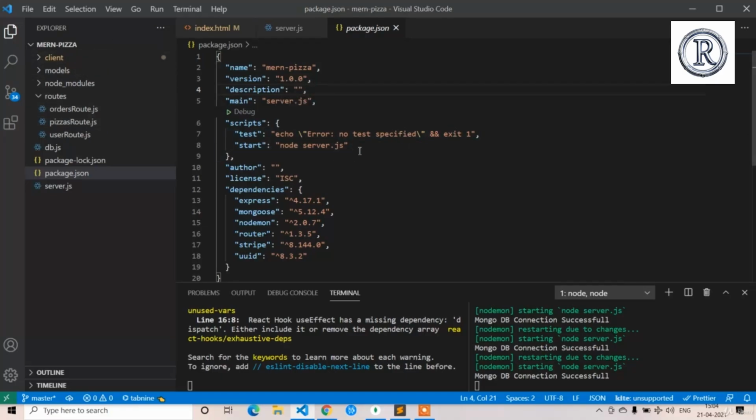So for every different production server, we have a different build configuration. Whatever lines we write in the scripts will be called the build configuration of the server. Here we have written test is equal to something, start is equal to node server.js. This is for the development build configuration. When it comes to production, we have a different build configuration for each server. For Heroku, we have a different one. For Netlify, we have a different one. So for every server, we have a different build configuration.